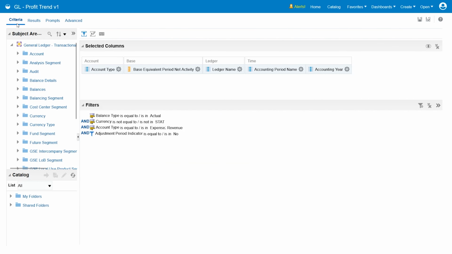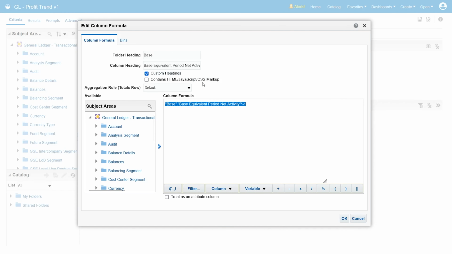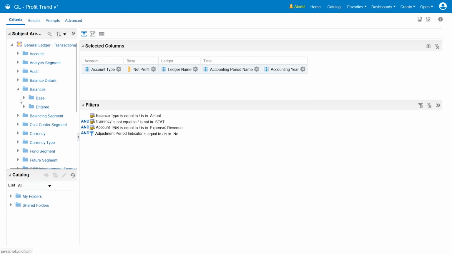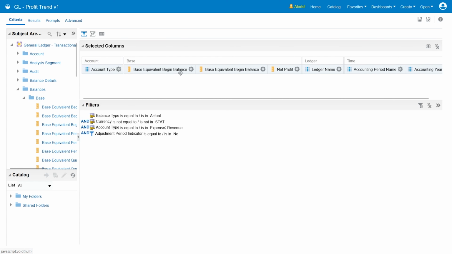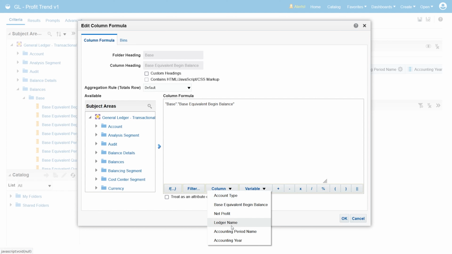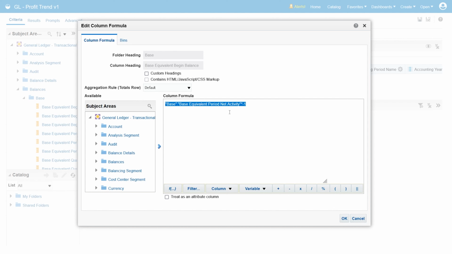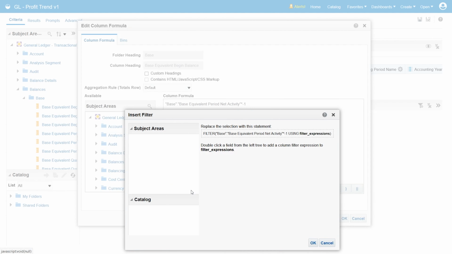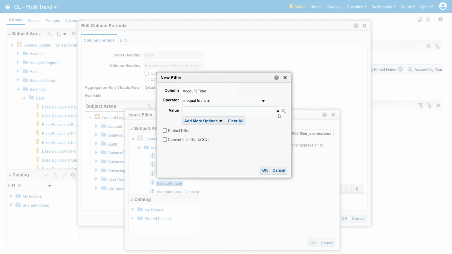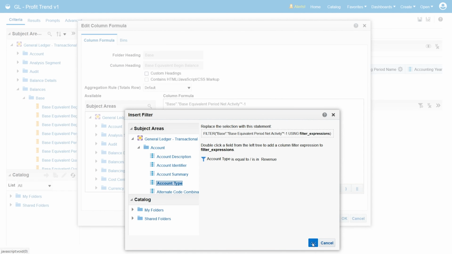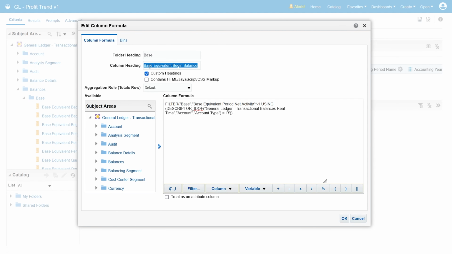So to achieve that, go to the criteria. To the existing measure, I will give the name as net profit. Add any of the two columns, and here I will be using the same columns which were there. The only difference that I will add here is that I need only the balances having a revenue. So click on the filter from the account, select account type, double click, and equal to revenue. Okay, give the heading name as revenue.